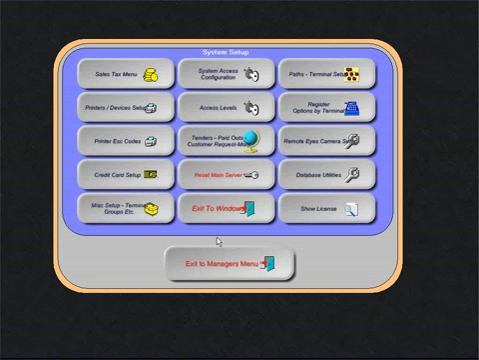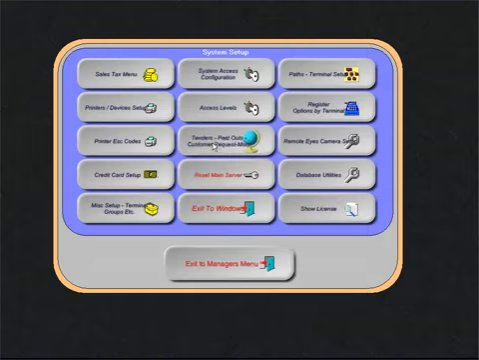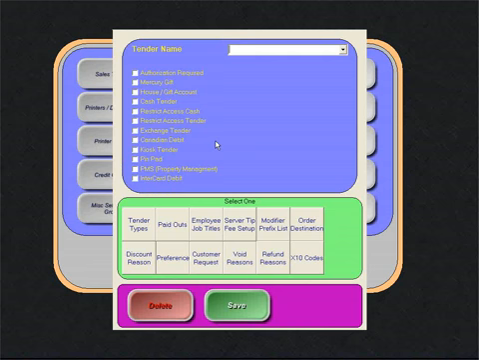A few of the other basic setup things we'll look at. That was basically the basic overview. Some other things: we have a catch-all here for tenders, paid outs, customer requests. It's where we customize a lot of different setup items.